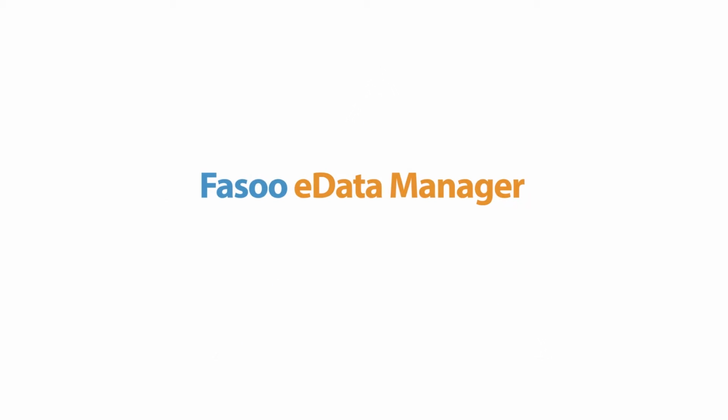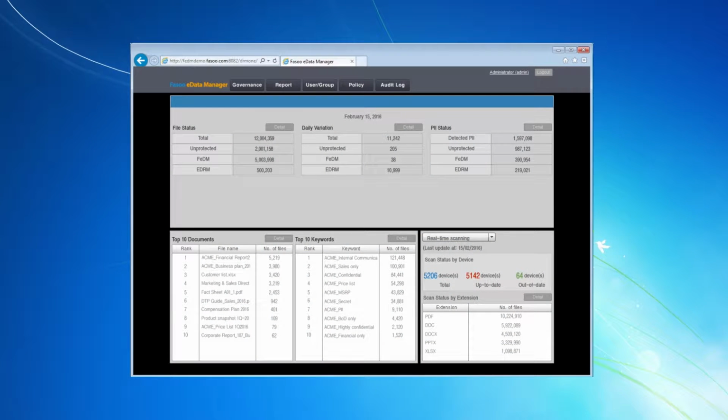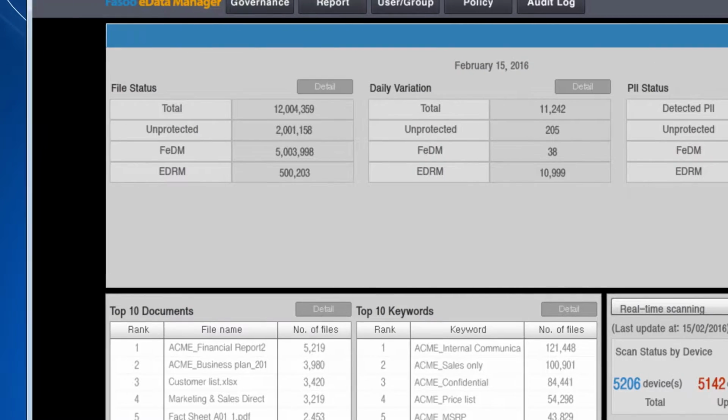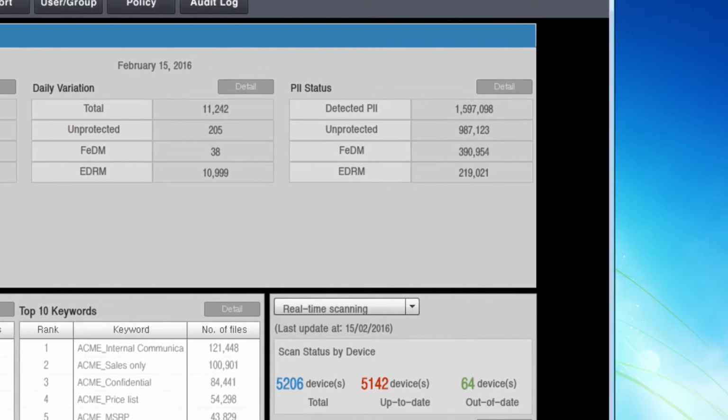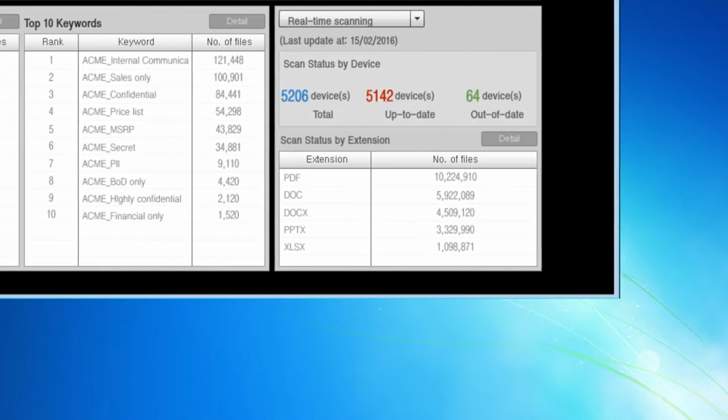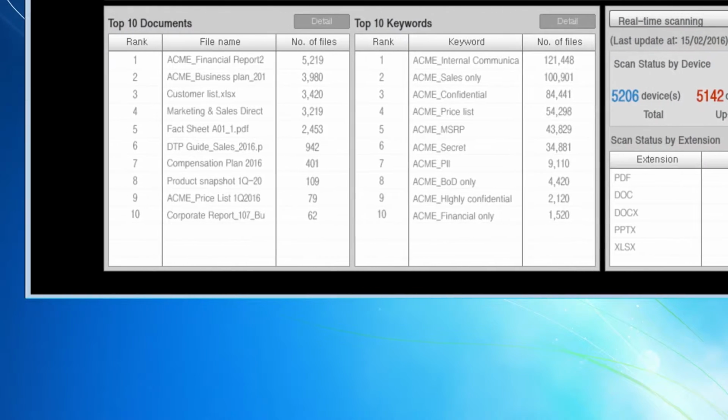Fasoo eData Manager discovers and classifies all unstructured data. It shows statistics of all unstructured data discovered on all endpoint devices and repositories. Daily variation of the statistics, data classification, and retention status are also available.